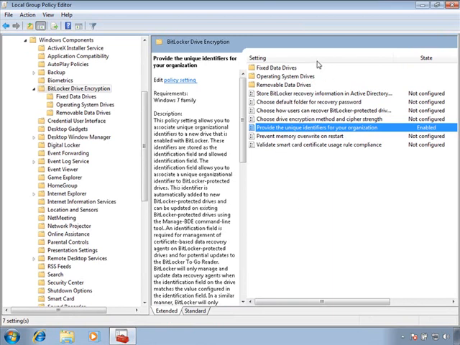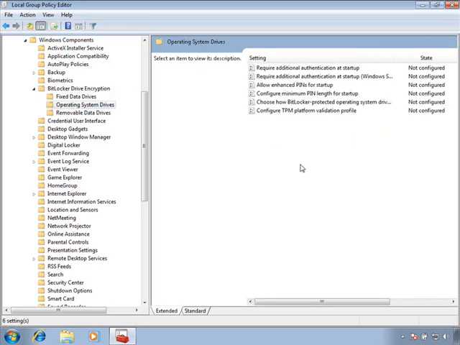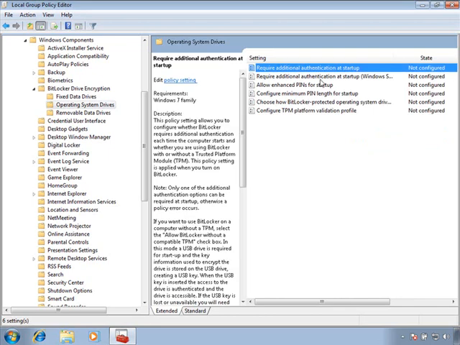You're going to notice at the very top of the options here, there's three folders: fixed data drives, operating system drives, and removable data drives. It used to be that BitLocker couldn't protect everything and anything under the sun, so Microsoft has made a few changes to the group policy options now that BitLocker can protect any storage volume in Windows. If you open up the operating system drives item, there are the 6 policies that you can configure against operating system drives. You can require the additional authentication to startup.